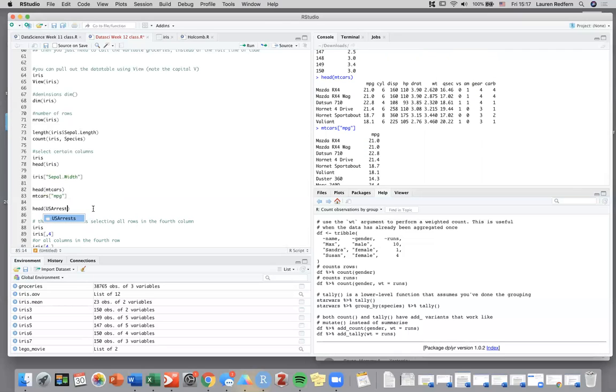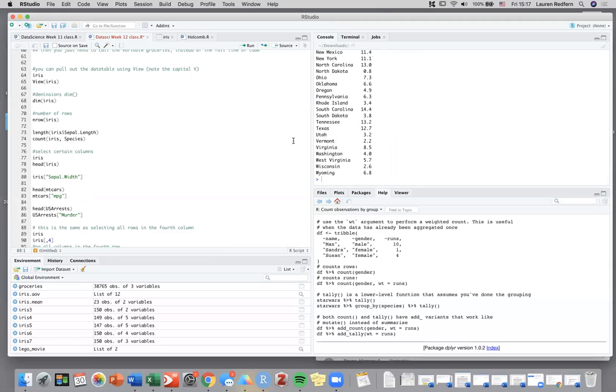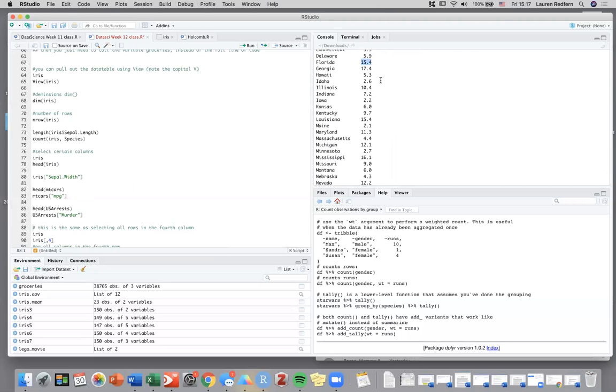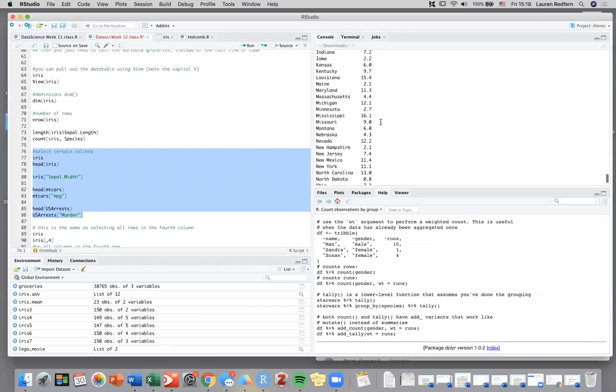We can also do this again with USArrests. So with USArrests, I can see I have murder, assault, urban pop, and rape. So if I wanted to do USArrests and then bracket murder, it should give me just the murder column. We can see here that Florida is on the higher end of the amount of documented murders. This is one way of calling out select columns in your data set. If you wanted your data set to become this new pulled out column, you would just need to rename this as a new variable.